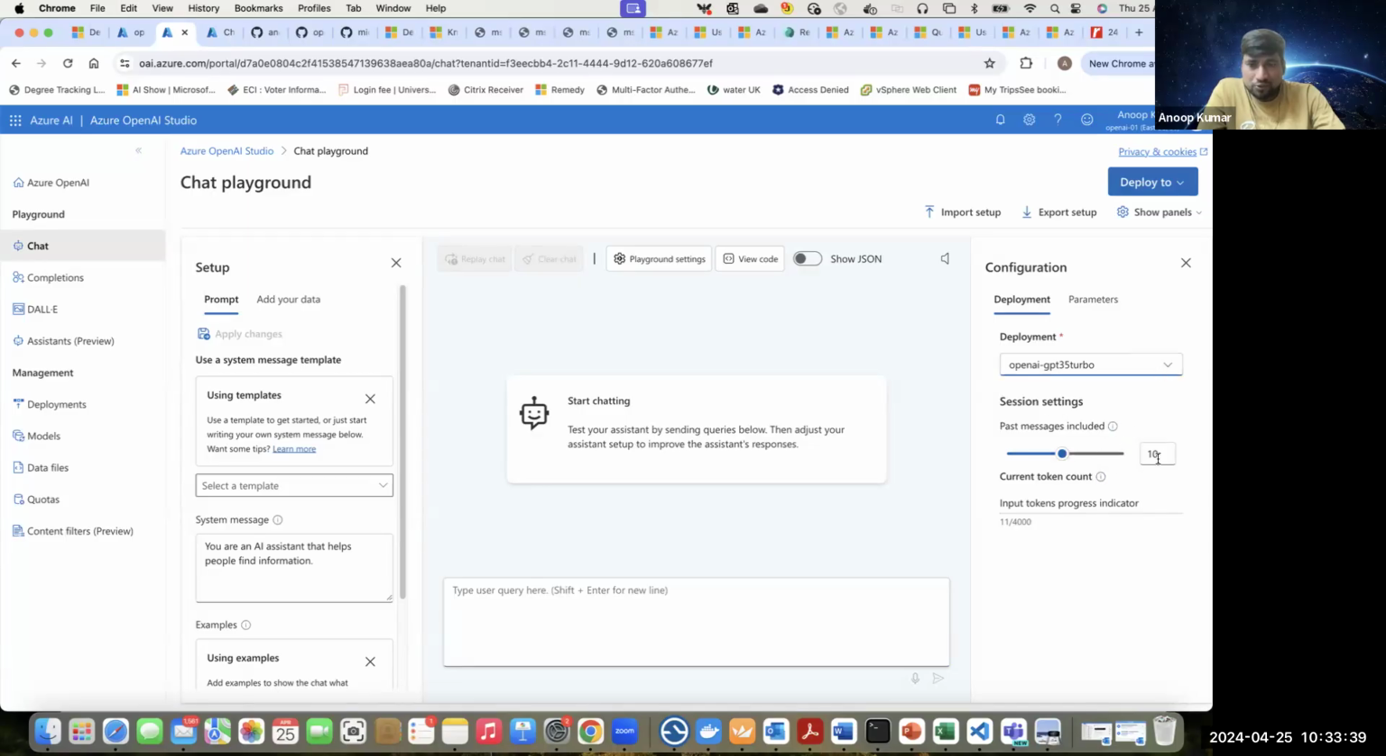If we want to store some past messages, like I've asked 10 queries, it stores those 10 queries as well, so it will keep the last 10 queries. If we want to increase, we can increase it, and if we want to decrease, we can decrease it as well. The minimum is 1 and the maximum is, I think, 20, so we can set that as well.